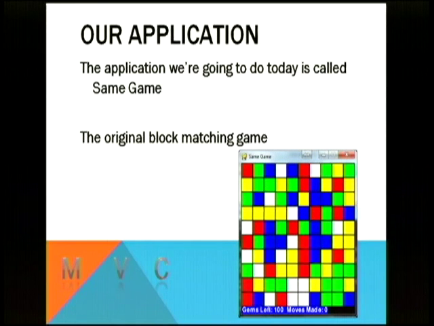So the application that we're going to do is called SameGame. This is a really old game that was never really popular, and then people like Bejeweled put fancier graphics and more rules on it and made it a bestseller. So SameGame has been around for a long time.